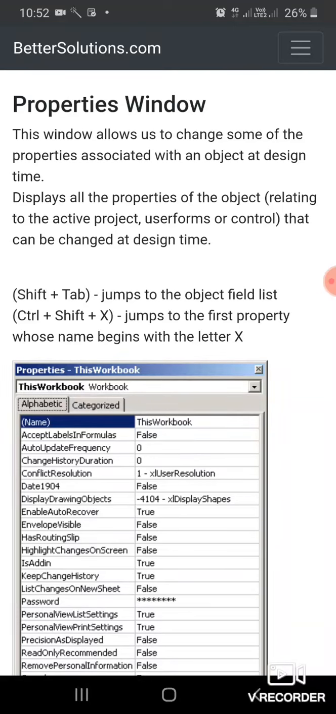Dear learners, I welcome you all to today's offline video lecture of class 12th, and our today's topic is the properties window of Visual Basic.